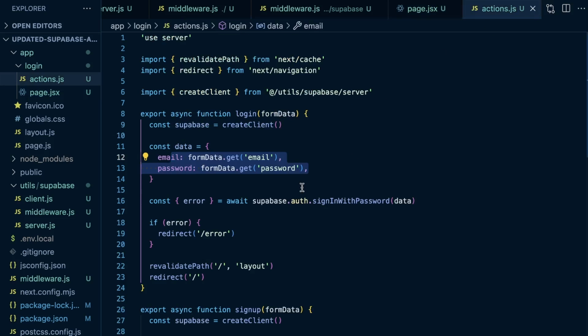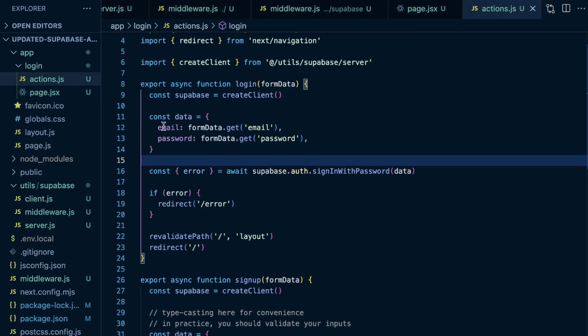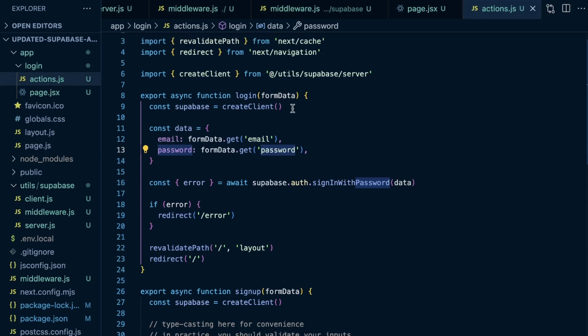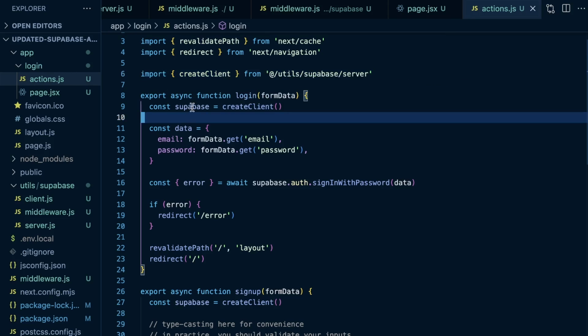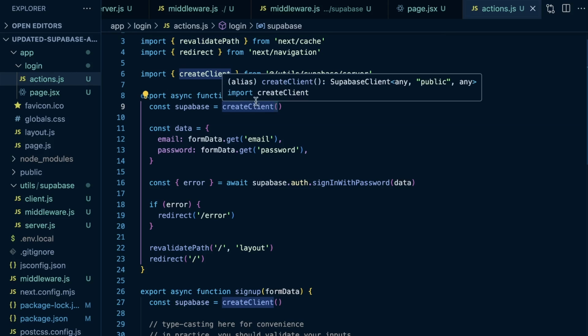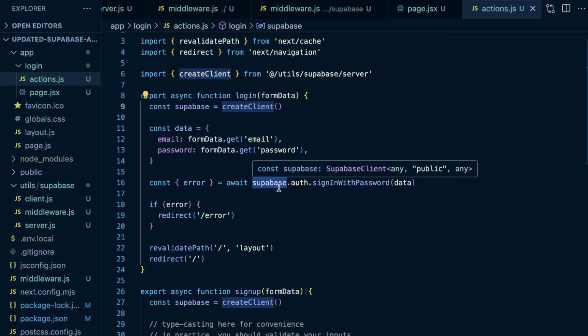Then here back in the actions file, once we get the email and password, we're going to call. So actually here at the top of the file, we call this create client function, which is going to basically be an object that is returned from the Supabase JavaScript package that basically acts as a connection between Next.js and Supabase. And then on this Supabase object here, returned from create client, we're going to have some different helper functions.